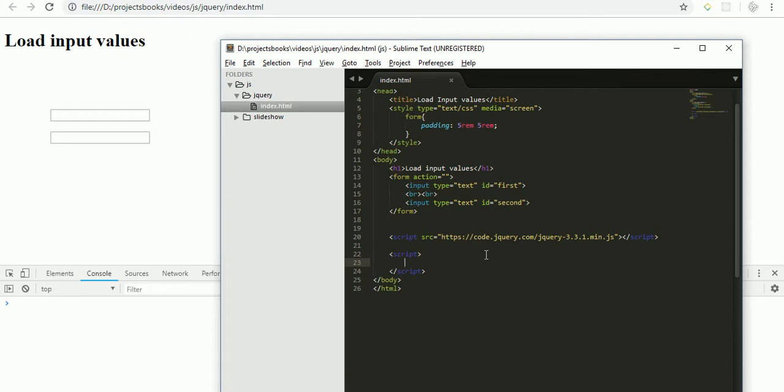So let's start. I'm taking the first input ID. I pass in the ID as first, the ID of the first input box. So dollar, hash first. Here I'm using the method called keyup. It's a jQuery method, keyup.